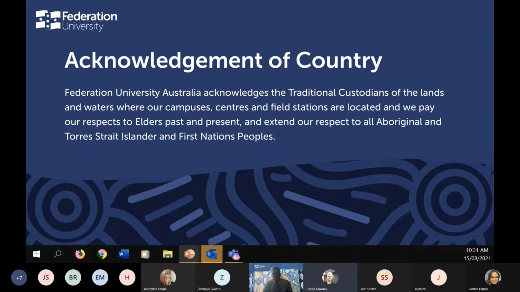Thanks, Rob. So Federation University Australia acknowledges the traditional custodians of the lands and waters where our campuses, centres and field stations are located, and we pay our respects to elders past and present and extend our respect to all Aboriginal and Torres Strait Islander and First Nations peoples.